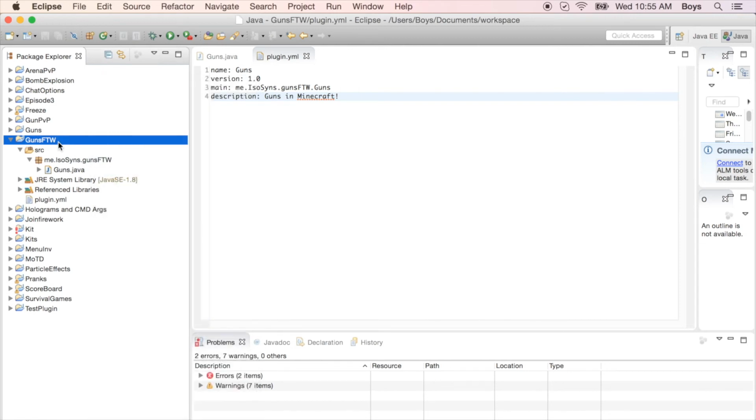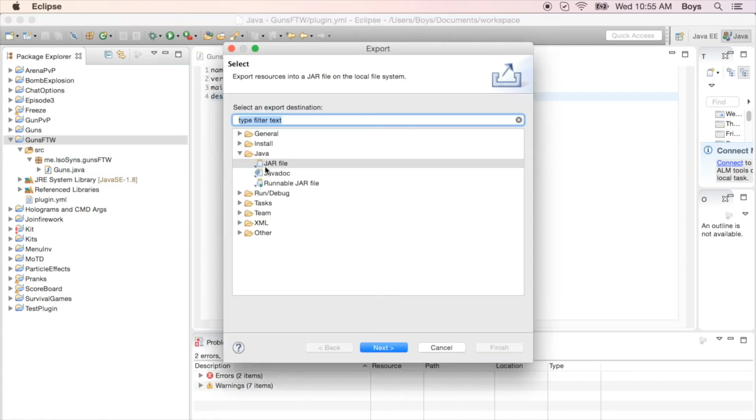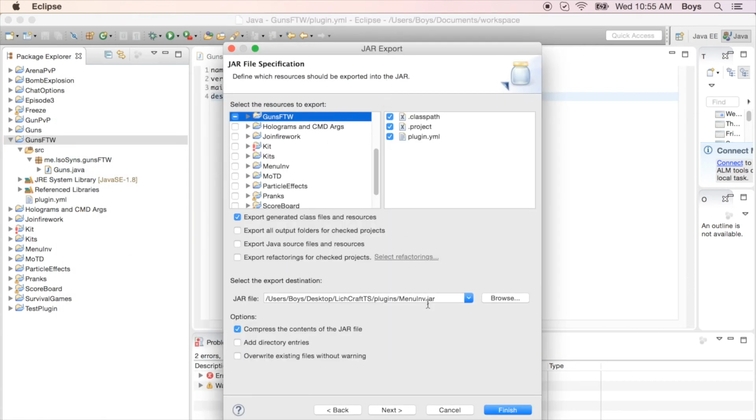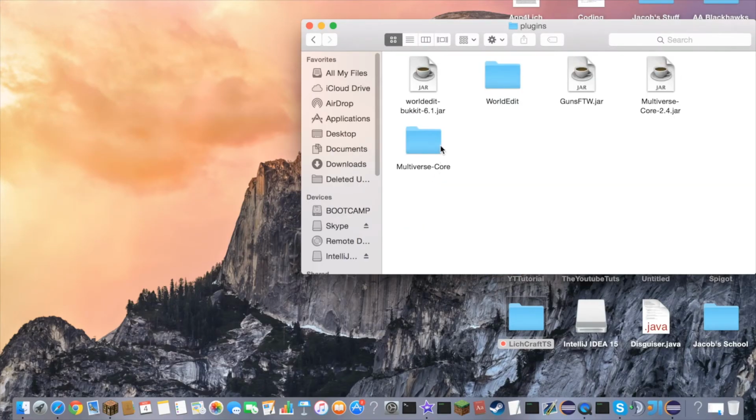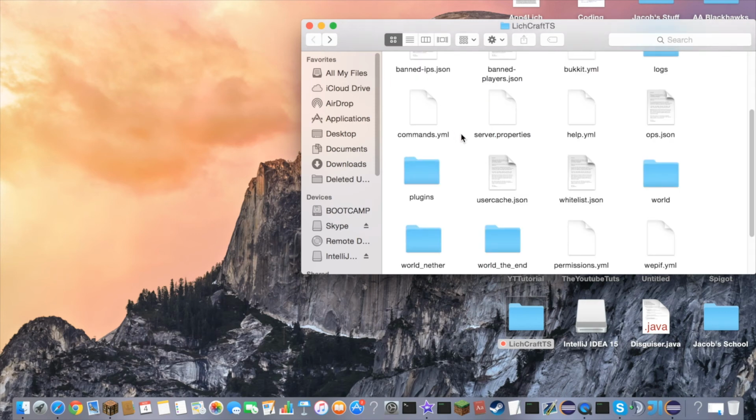Now let's go refresh, export, and let's click JAR file, keep those there, and let's name this Guns For The Win. Okay, and make sure it goes to your plugin folder on your server, and my server is Lichcraft TS. Just ignore that for now. And it's under plugins, and it will be set as Guns For The Win down to the plugin folder. And look at that, Guns For The Win right there. Doing well as it started, and it should function properly.